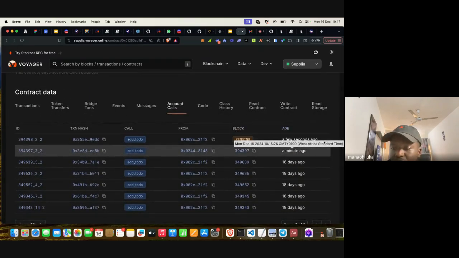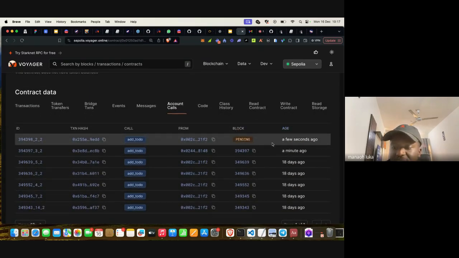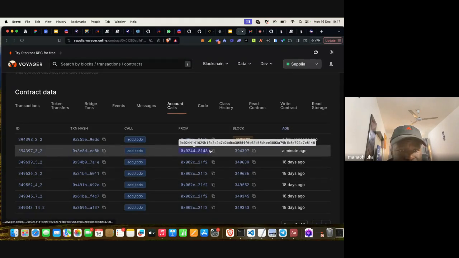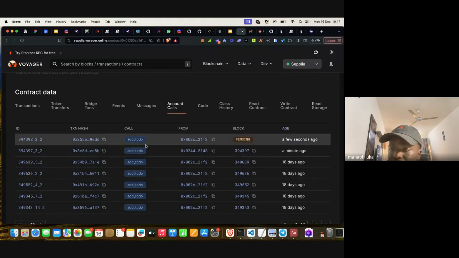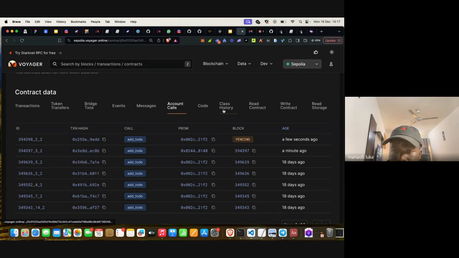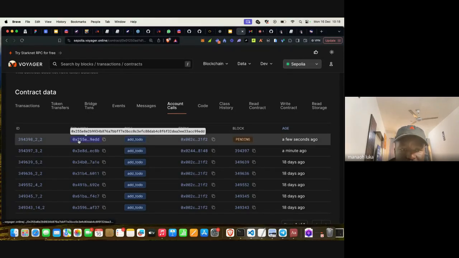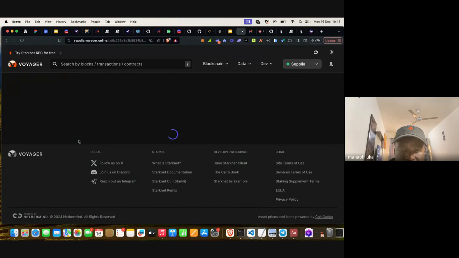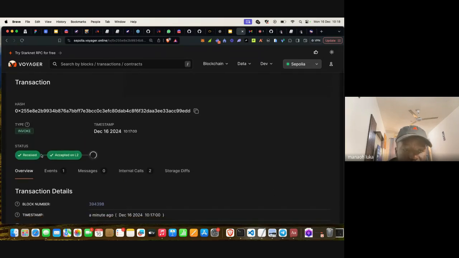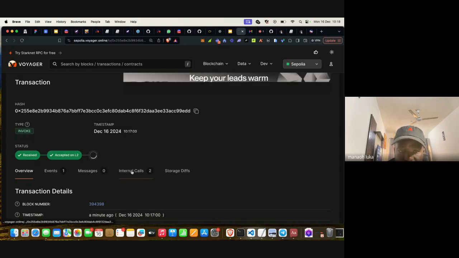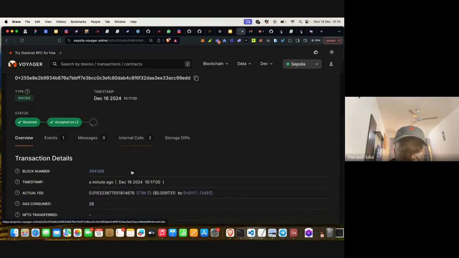Yeah, so the contract call was just made a few seconds ago, and it's still in pending state. This is simply because, what's it called? It's Sepolia. So Sepolia is a bit slower than the mainnet itself. Everyone knows that. Let's have a look at what the transaction looks like. So let me just click this. This is the current state of the transaction. It has been received and accepted on L2, currently being processed to be accepted on L1 within a few hours.